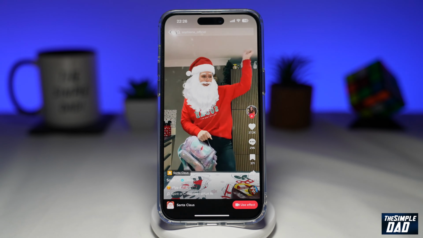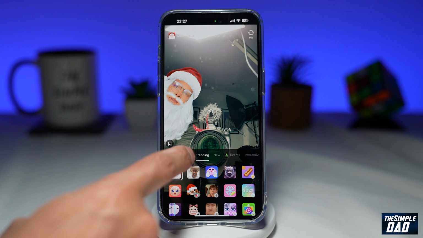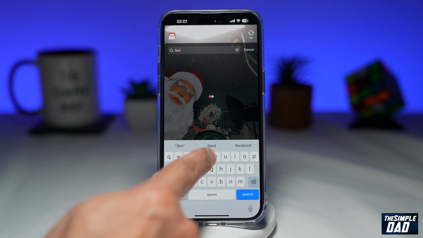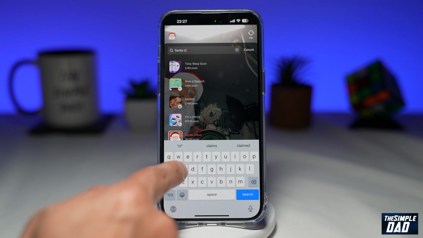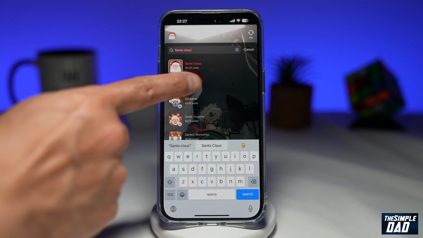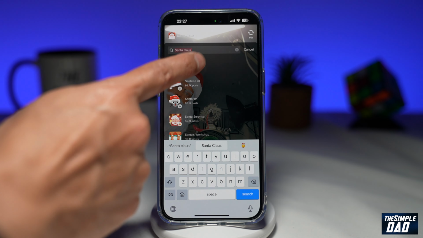So first you want to open up your TikTok app. Next you want to tap on the plus sign here at the bottom. Now you want to tap on effects at the bottom left. Then tap on search. And here you're searching for Santa Claus. As you can see here, it's the first one and it looks like this. Go ahead and tap on it.